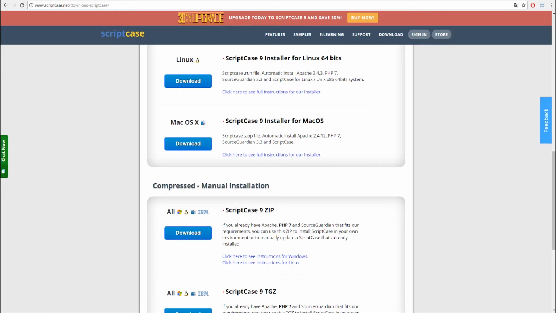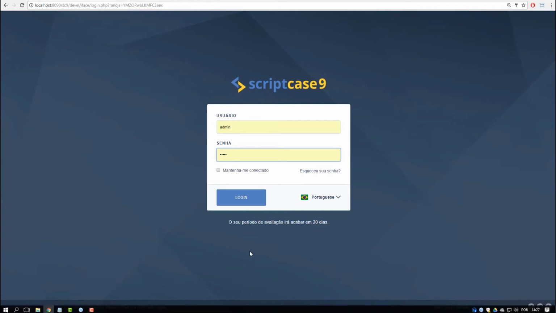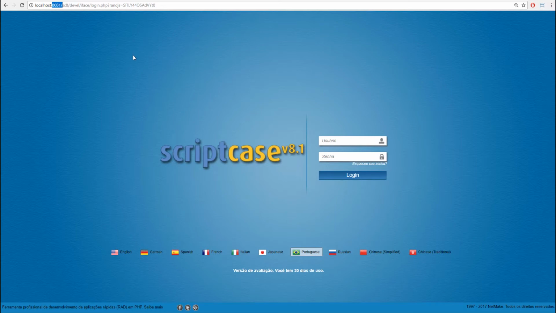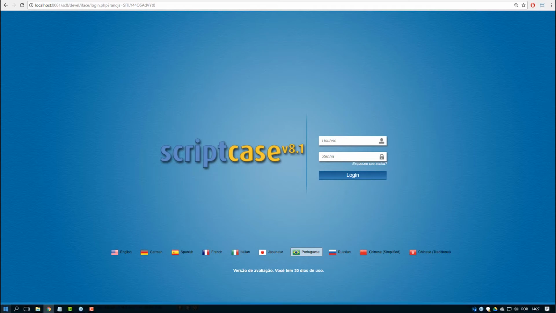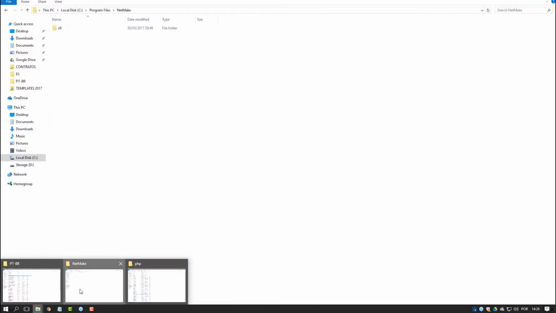I have here inside my computer 2 different Scriptcases. This one, 9, is using my database, a MySQL database that is installed here inside this computer, and the Scriptcase 8 is using another database that is not installed here inside my computer. It's installed in another server. Okay, but then everything I need to do is just to copy the Scriptcase 8 folder. Let me show you here.